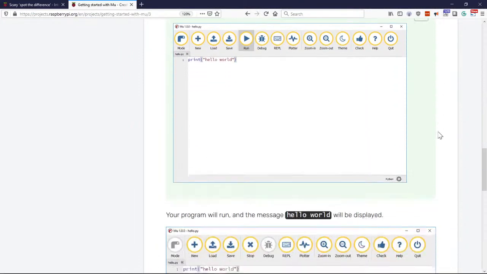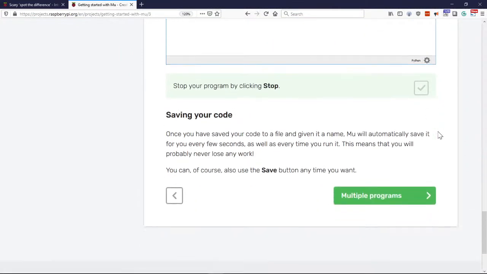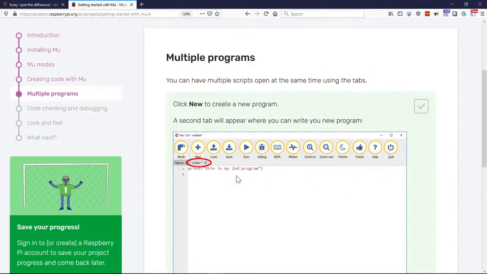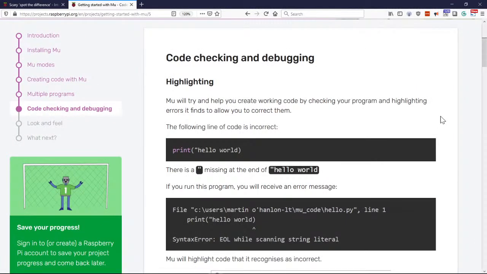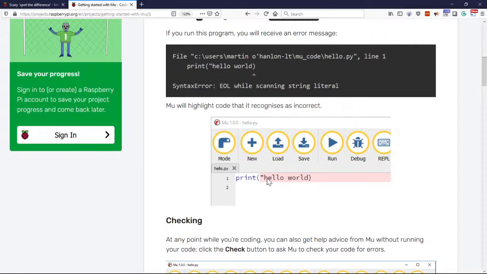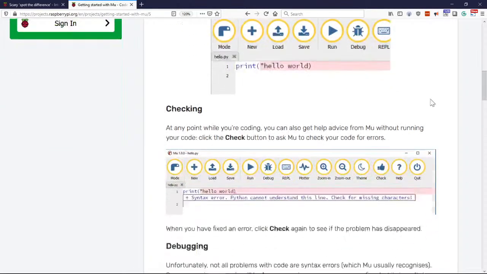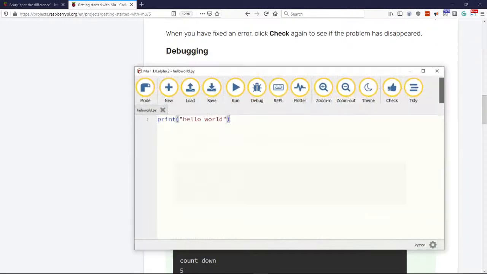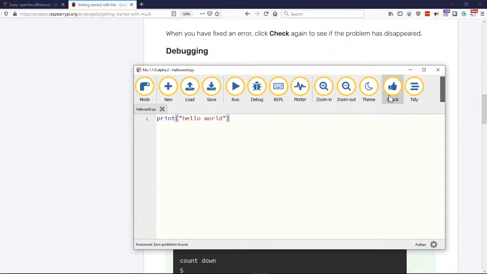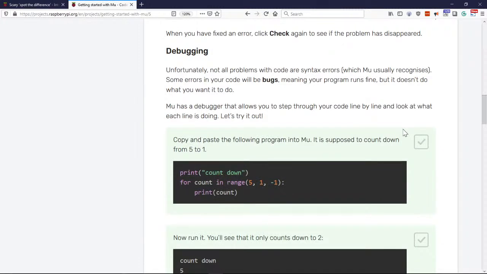So it goes through our save process, the run process, the hello world, and of course you can have multiple files open at the same time and just kind of flip back and forth. So there is a nice tab system, and I won't go into it too much, but basically it'll highlight something that's wrong, and it also has a checking and a debug mode as well. Okay, so you can go up here and click check, and it'll say absolutely 0 problems found before you run your code to go ahead and try to figure out what's wrong.